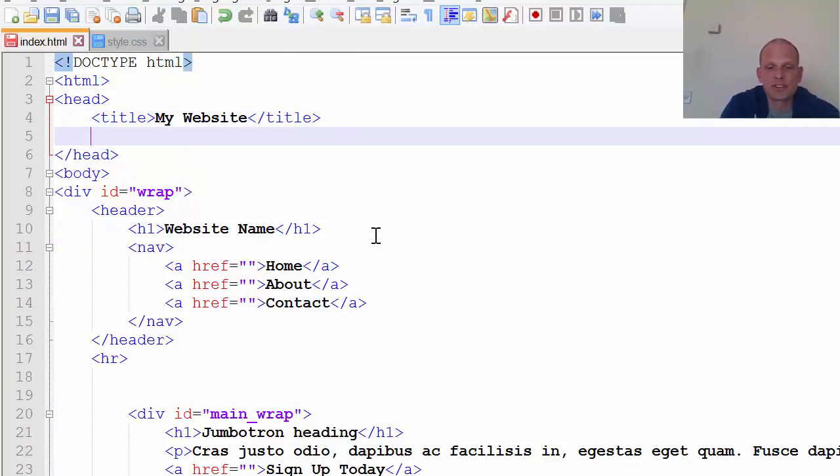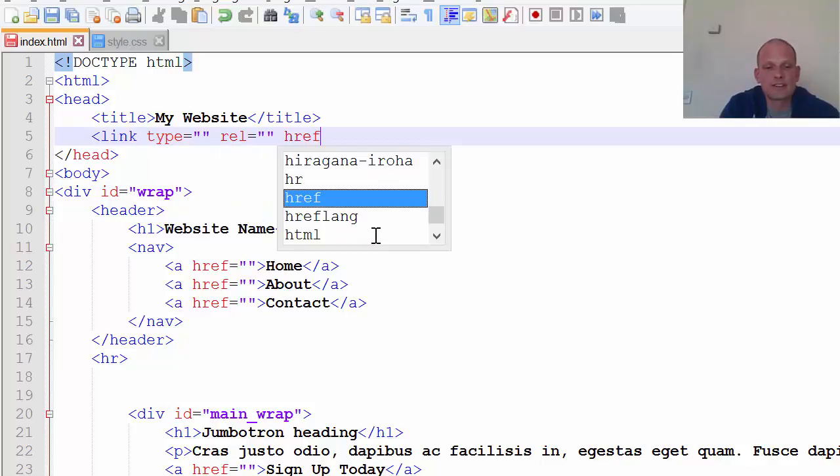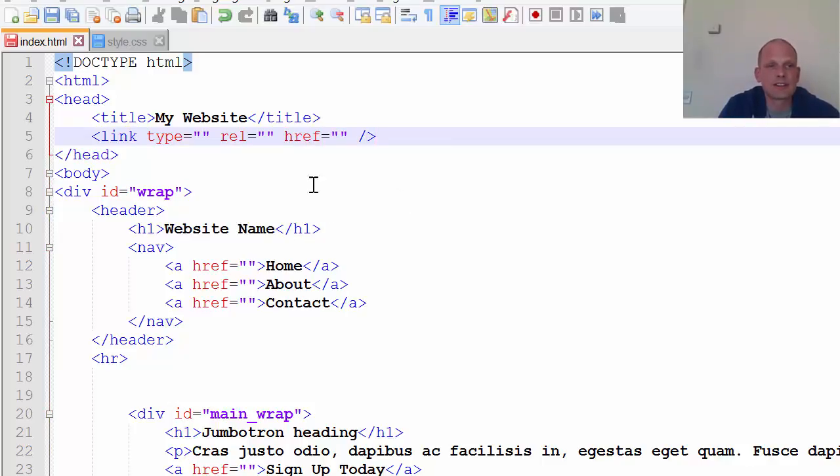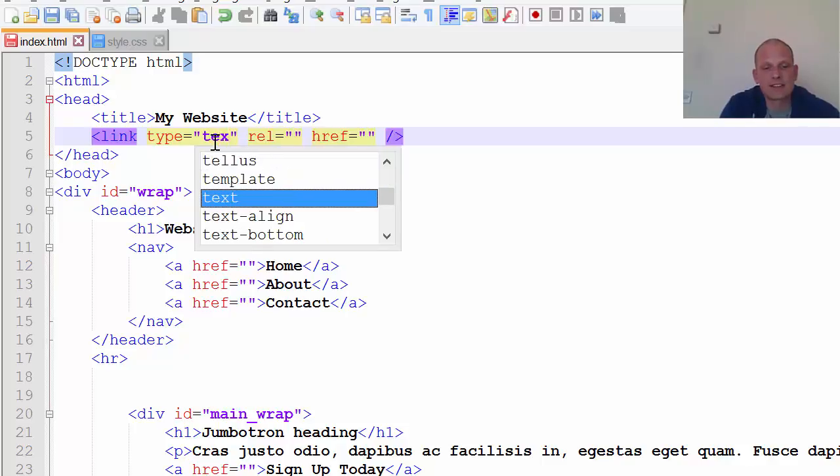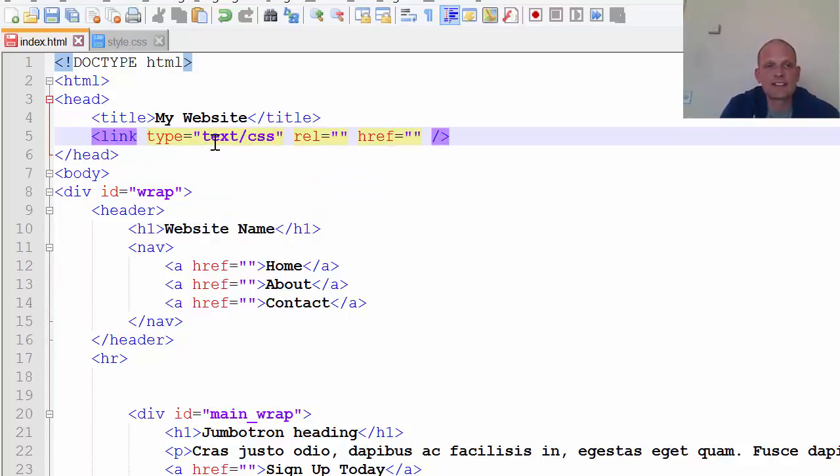So to import, we simply use the link tag, link, and we say type is equal to, and rel is equal to, and href is equal to, and we close this link tag. And type we will say text/CSS. However, this can be skipped and you don't really need to use it with HTML5 anymore, but I am still using it as it doesn't really cause any problems even if it's not needed. You can pretty much skip this attribute if you are using this link tag to import your style sheet.